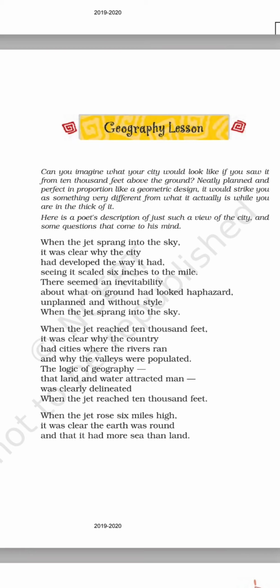The poet flies in a jet. Jet means an aircraft which has a jet engine. Our poet Zulfikar Ghose flies in a jet and describes his experience of how the city, country and earth look at different heights. Views of city, country and earth are described here, and some questions that come to the poet's mind are also described in this poem.